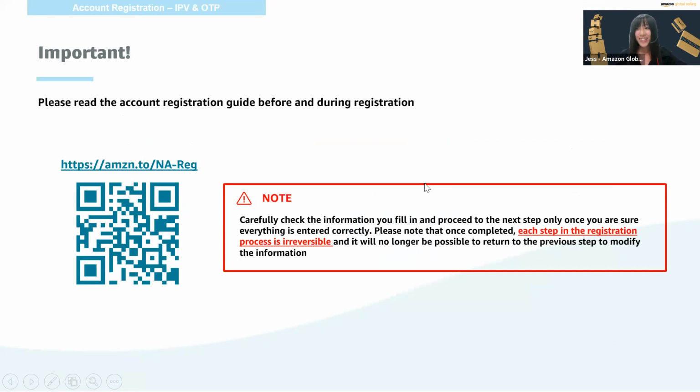I feel like I cannot stress this enough, and I have brought this up many times, sorry to be repetitive, but please do read through the account registration guide, especially if you're required to submit documents to verify your identity, regardless of any stage of your selling journey. Do also take note that every step in the registration process is irreversible, so please make sure to check that you have no careless mistakes, like having your first and last name swapped or spelling mistakes in your address. If not, you will need to restart your registration with a new email address.